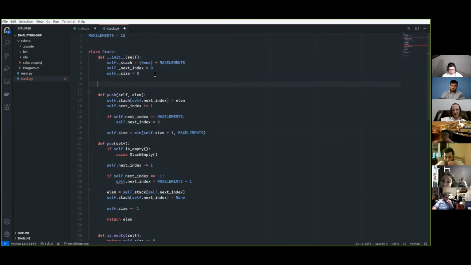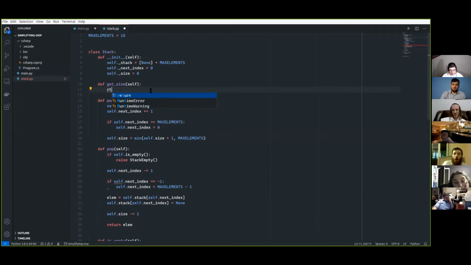The next thing which we have is a property. In compiled languages, we might have getters and setters, which is also just syntax sugar. Let's say I want the user to be able to see the size at any point in time, just like we have is empty. Perhaps I want to give them a nicer way to see the current size. We could do def get size, and since size is a private variable, we would rather have a getter function for them, and we'll return self.size.